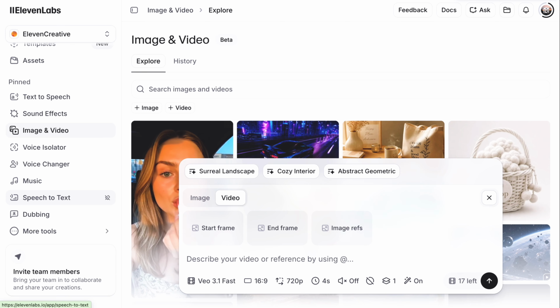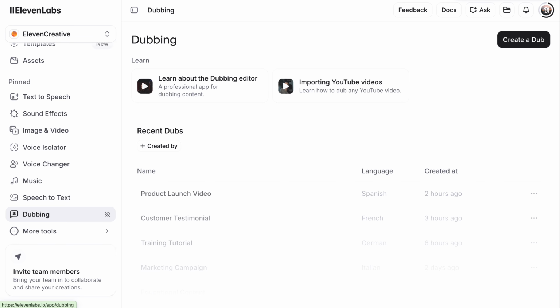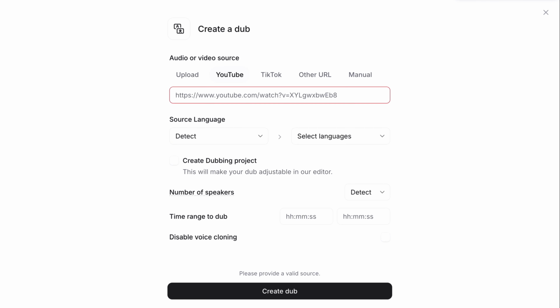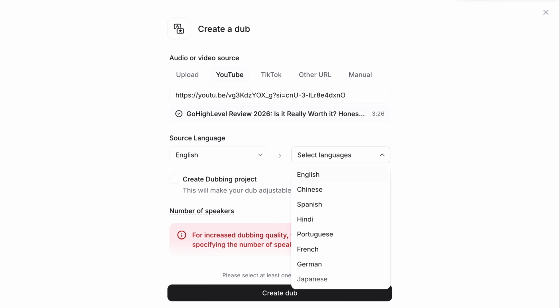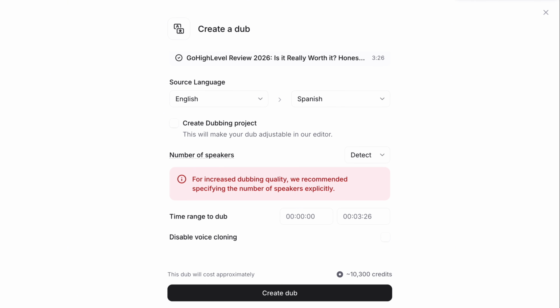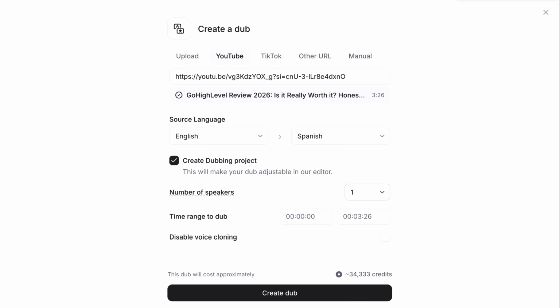But the main reason for the video today is dubbing. So I will select dubbing here and go to create a dub. I'm going to use one of my existing YouTube videos. So I added in the link to my YouTube video here. The source language is English, and I'm going to choose the language that I want to dub it in. If you want to adjust the dub, you can select Create Dubbing Project. Number of speakers is 1 because it's just my voice on it. And you can select a specific time range to dub, or you can select the entire thing. So mine is starting at 0 and ends at the end of the video.